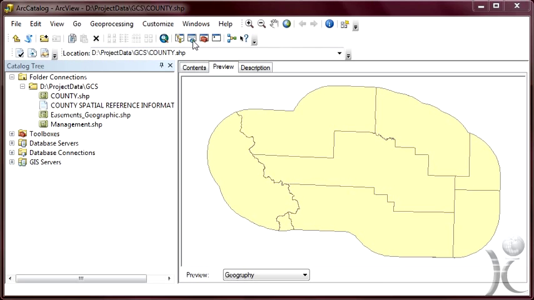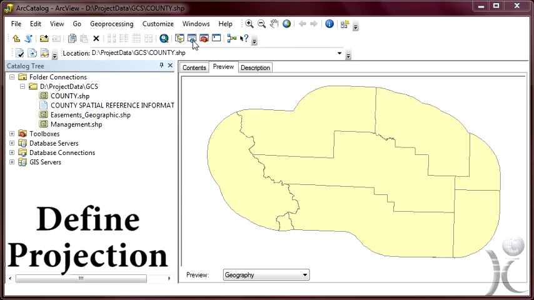All right, here's our plan. Because we were provided with information on the spatial referencing system for county.shp, we will employ a tool called Define Projection to define the spatial referencing system for this spatial asset.